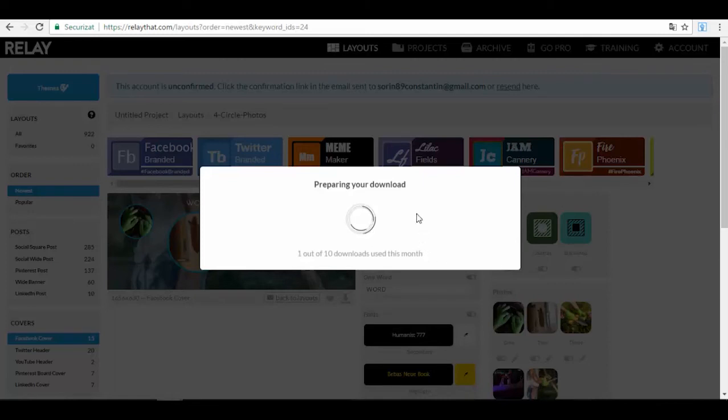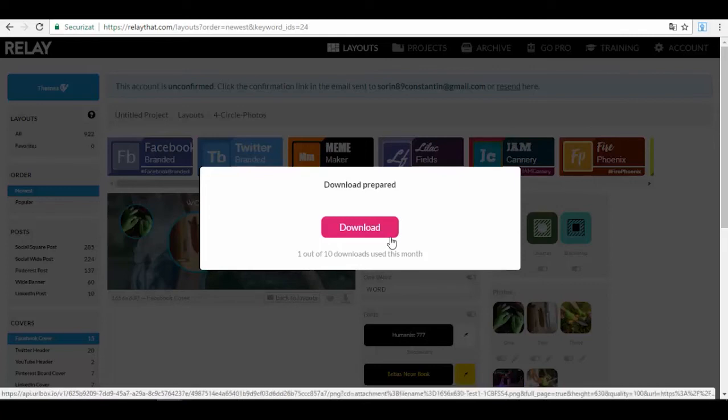Oh, this is something that I forgot to tell you, but probably you won't use this so much in order to use all of your downloads. You have 10 downloads per month using this app. I think it's more than enough for somebody who is just creating a design from time to time. You won't need all of that.